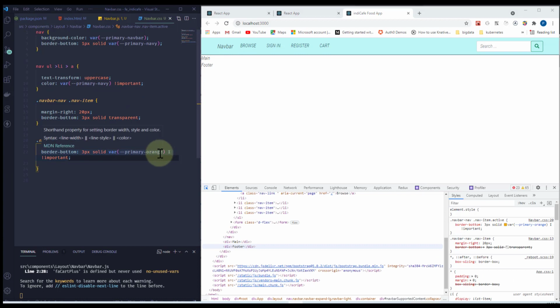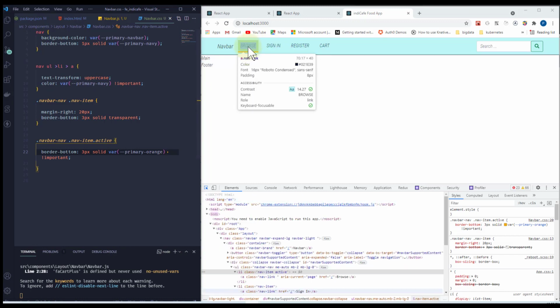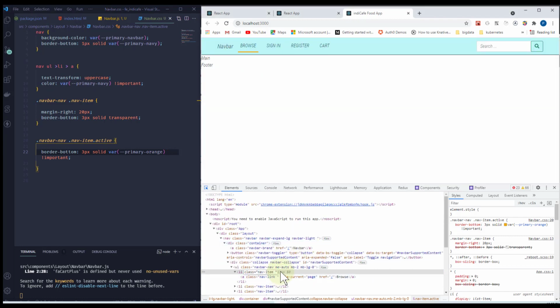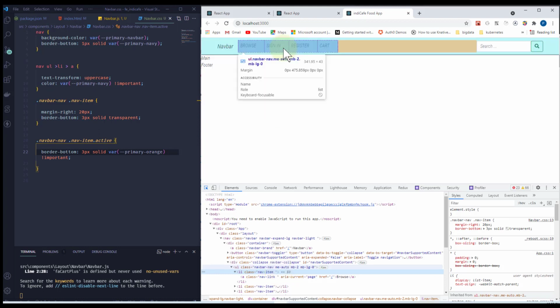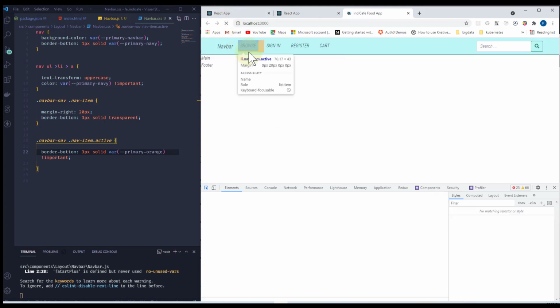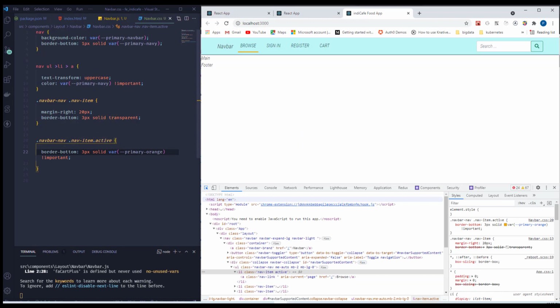Alright, looks like I have a typo here, so I'll just go ahead and remove that, and now we should have this. This is the active link, and if you look here, this is active, and that's why it's showing that here. So if I go ahead and remove this right now, it should vanish. Alright, so go ahead and refresh this. The active link should be back up here again. Super, so let's move ahead.